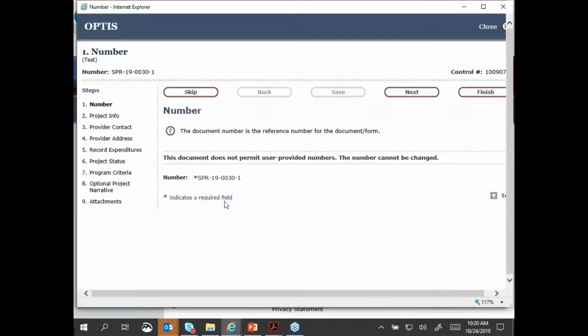We like to go in order, that way we get everything. So the number is something that we can't change. It's automatically generated in OPTIS to make sure each item is unique, so we can actually call back and go into this if we need to pause our SPR reporting, go and do something else, and then come back at a later time. This is that kind of document number, so we can go back and look at this.